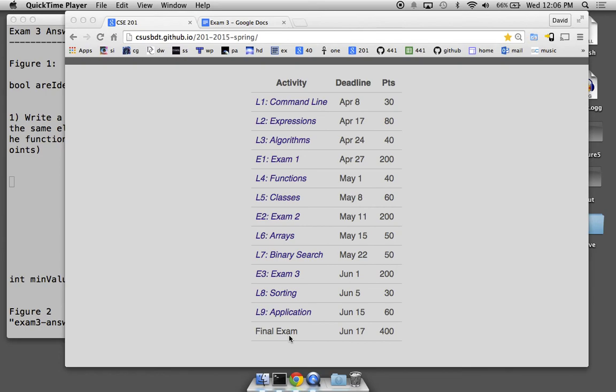So other than that, when you see the final exam, it looks just like another exam. It's just got a few more problems added to it. And the problems will resemble the problems from exams 1 through 3. So you need to practice all of those.